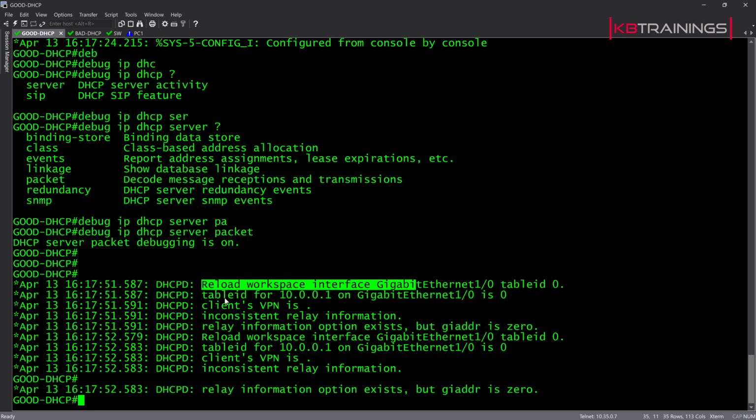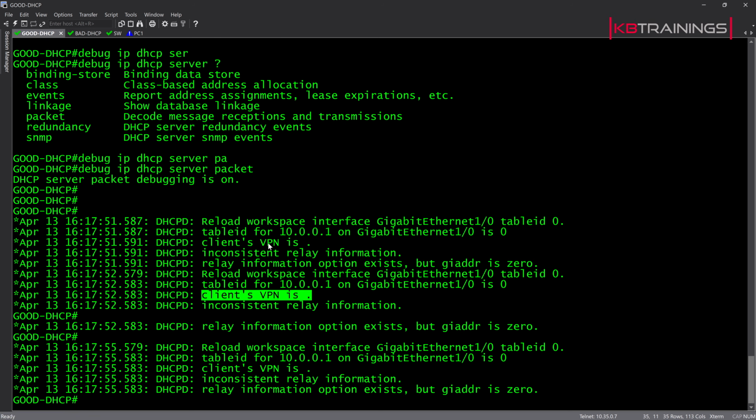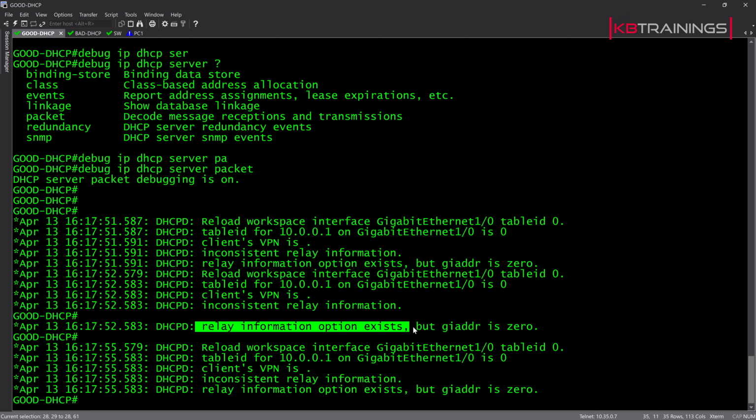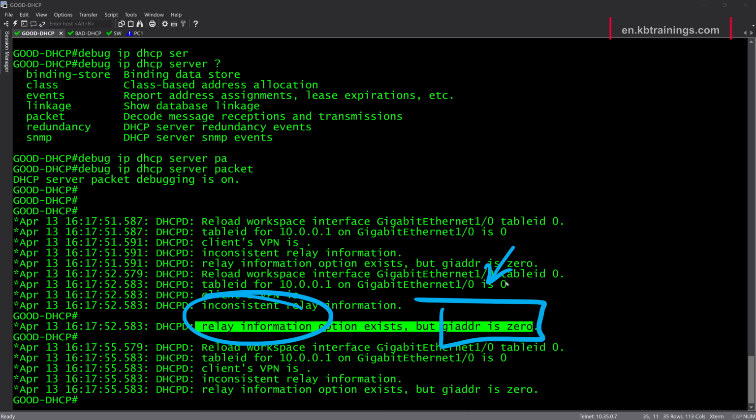Reload workspace interface. So we receive client, VPN is not important. Relay, workspace interface packet. Relay information option exists, but oh Jesus! This is where option 82 is screwing us, because option 82 is enabled on the computer. Option 82 is some option that you can enable on the switch to add some relay information, but it was badly done there. So we need to disable option 82.